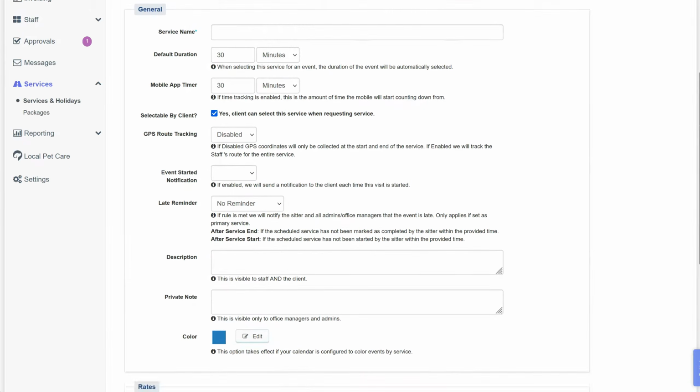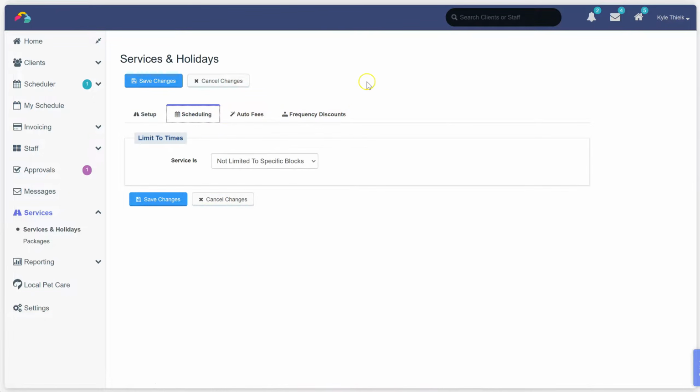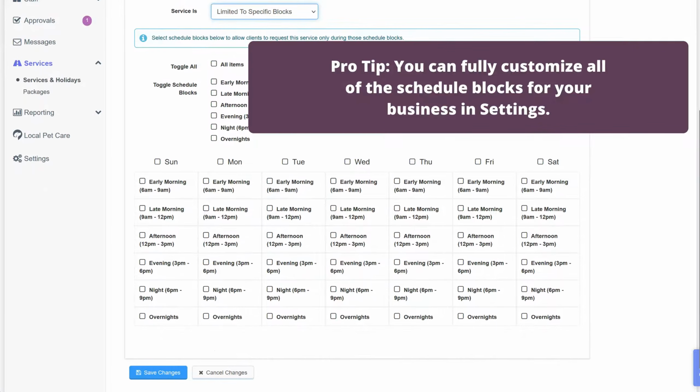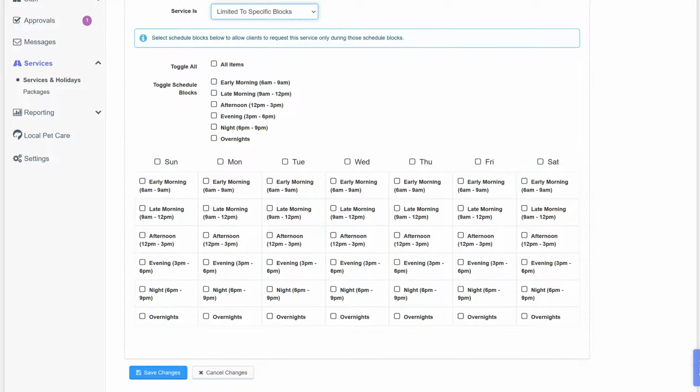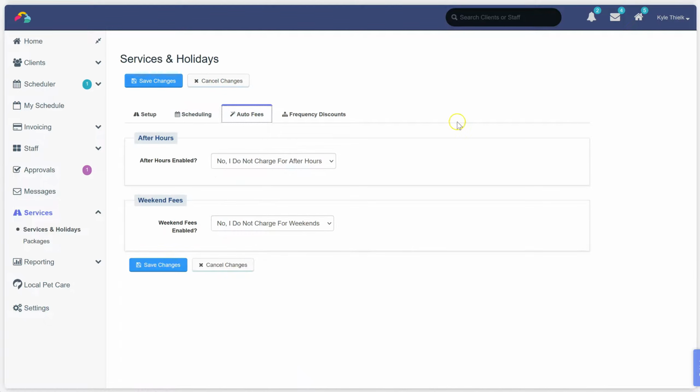If we scroll back to the top of the screen, you'll see that there are a few additional tabs to review. First is the Scheduling tab. If you only offer this particular service during certain times of the day or on certain days of the week, you can customize that right from here. For example, if you only offer dog walking on weekdays in the afternoon or evening, you can configure this service type. Next is the Auto Fees tab.